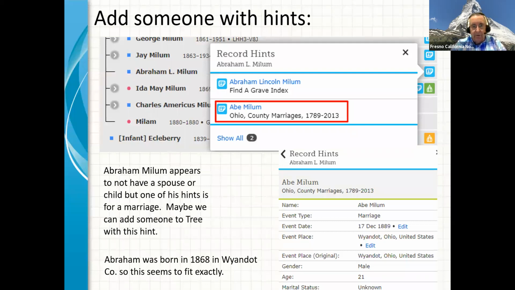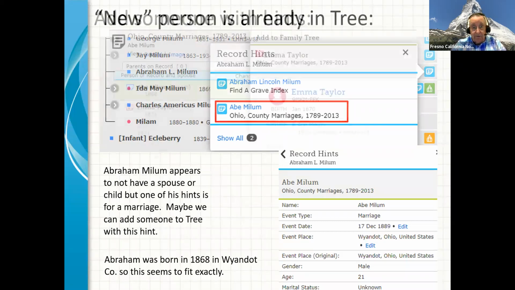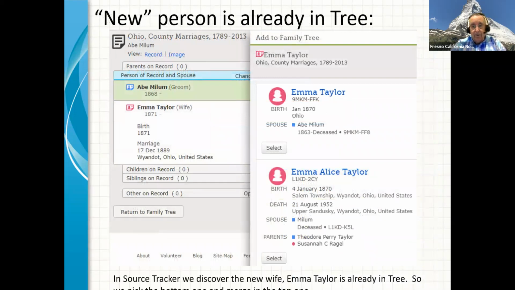And by doing this record, I'm able to pull in a spouse, Emma Taylor. But this time I sourced Abe, he's done, he's green. When I go to add Emma, there's already two of her there. One of them, and this is a good example of why they're not merged, is Emma with a birth of January of 1870, probably from the 1900 census, and a spouse, Abe, born 1863, which is off, but that's all right.